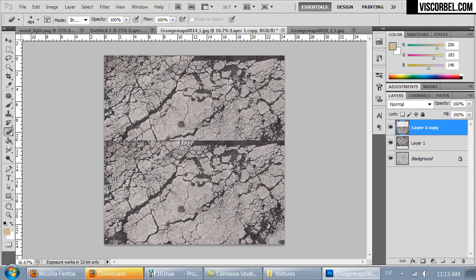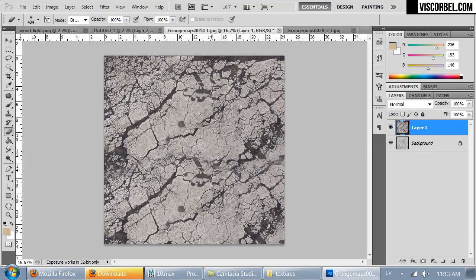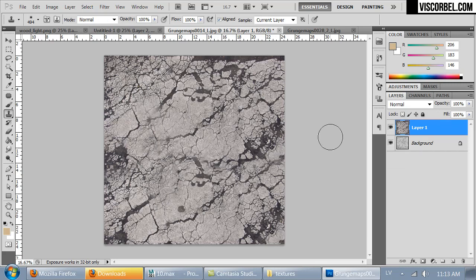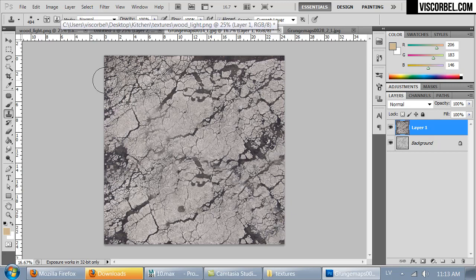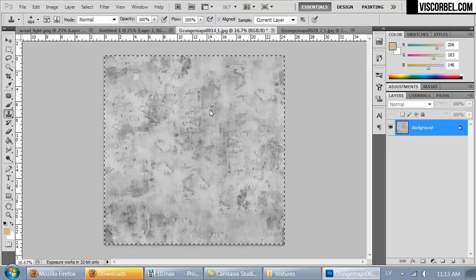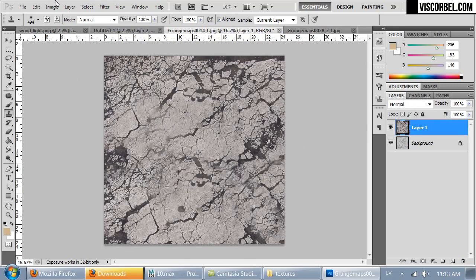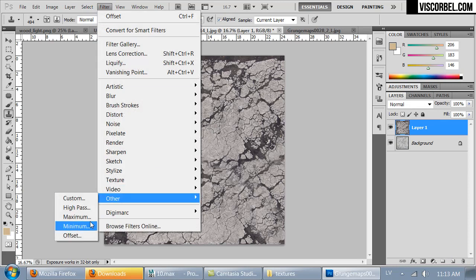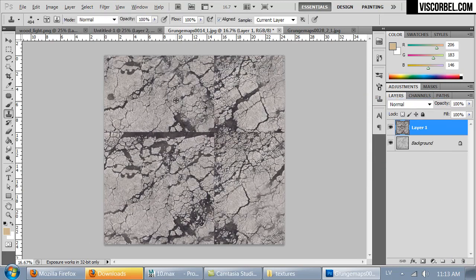Duplicate, move down, and delete like this to get rid of the sharp border. Right, just some cloning to make it less stylized. So copy all, delete the layer, and paste to get rid of everything outside the canvas. And try the offset filter. Alright, let's get rid of these borders.